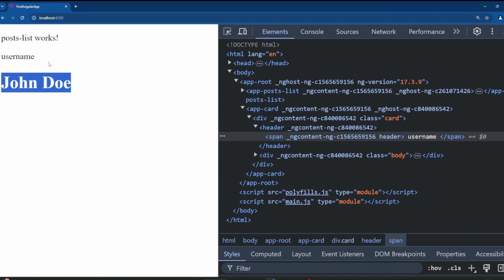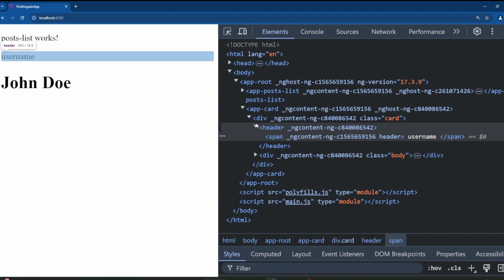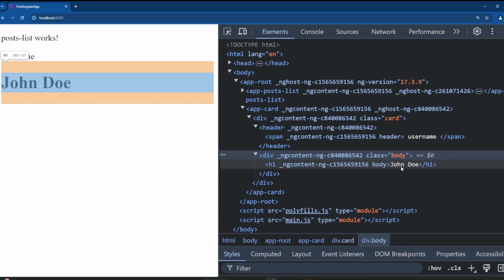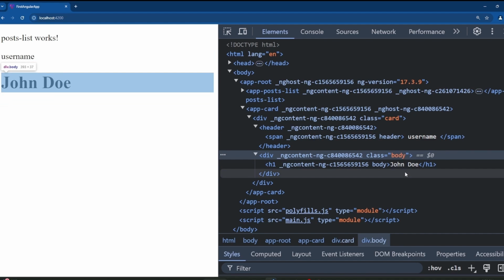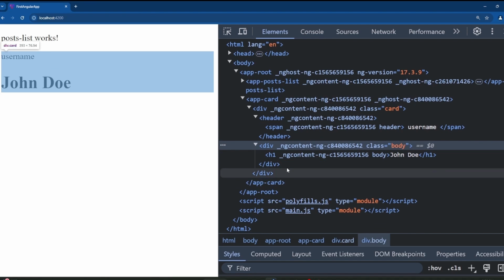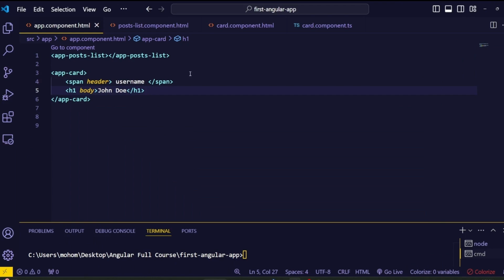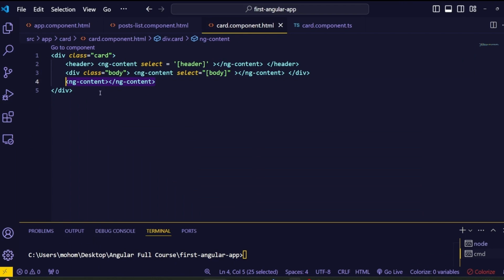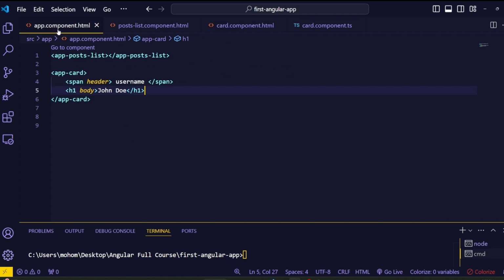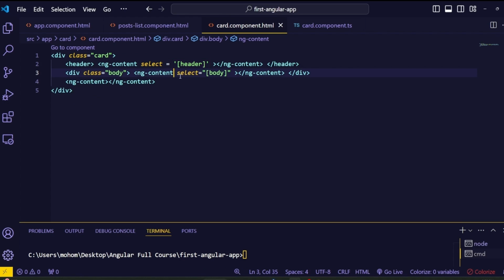We got the data here. If you look at the browser elements, this time the username loaded inside the header area and the user's name John Doe loaded inside the body div. If you look further down here, in the last ng-content, we got nothing. Why is that? This time we are directly binding the content to each section's ng-content using the unique identifier, right? Perfect. So guys, before the end of this lecture, I want to add an action button inside the footer area.